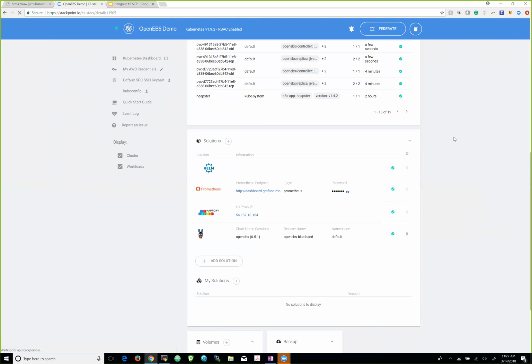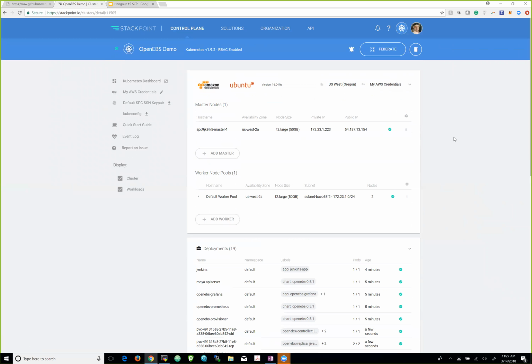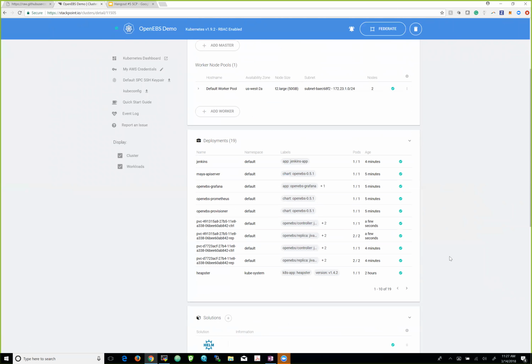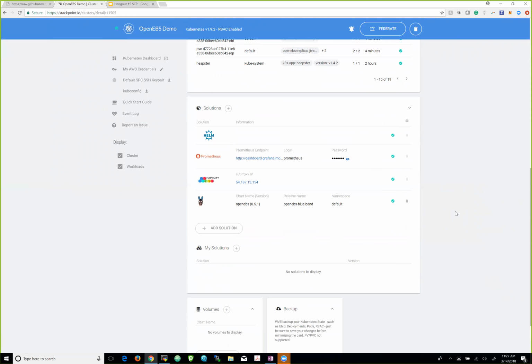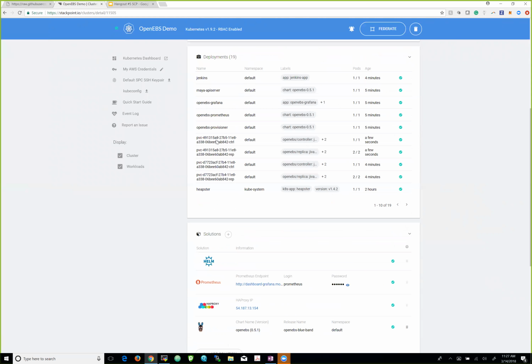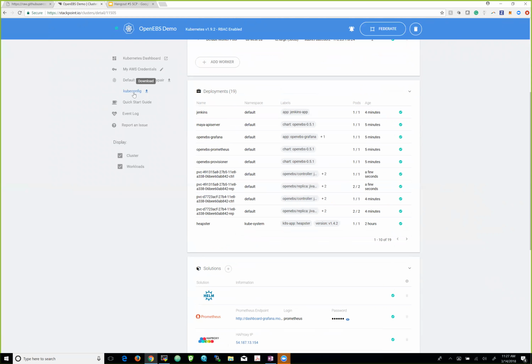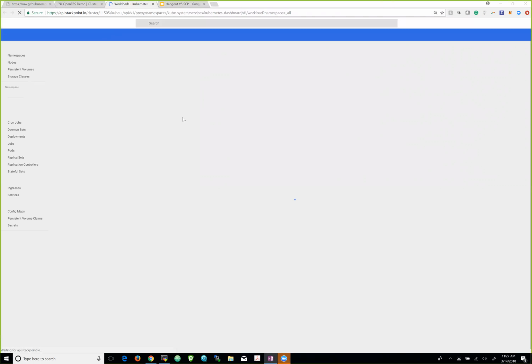So from the control plane, you can see your deployments, and you can see included solutions here, and also download your kubeconfig and access the Kubernetes dashboard. Maybe I should zoom in.